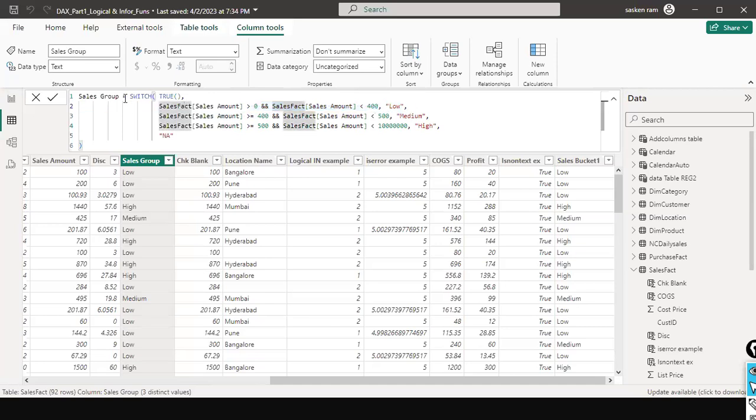Now the question is, why should I have this column sales group in this case? Not necessarily do you have to have these kinds of columns, but when you are in a project, they may expect you to create a bucketing, something like our sales group. You can use this in your report slicer, so that if you select low, all the visuals will get reflected with the low transactions.